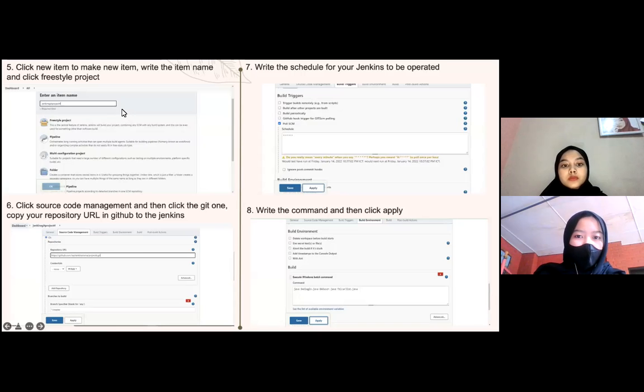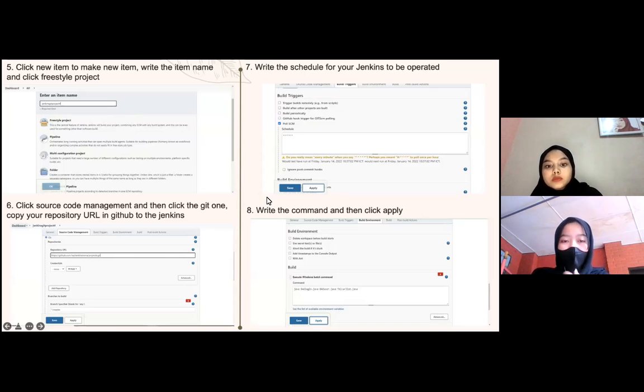So how to make a Jenkins item? So click new item to make a new item. Write the item name and click freestyle project. And then you have to click source code management and then click the Git one because we are using Git to configure Jenkins. And then you have to copy your repository URL in GitHub to Jenkins. And after that, you have to write the schedule for your Jenkins to be operated. After that, you have to click apply and then write the command and then click apply.